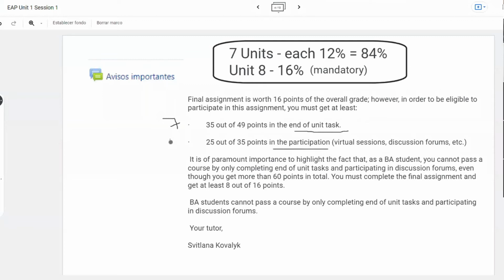And for every unit's participation, you will get 5, the maximum. So that tells us that 7 multiplied by 7, because we have 7 units, the total is 49. That is the maximum, excellent. So the minimum, you need to get 35. So across all 7 units, if you do not get 35, you do not get permission to do this.